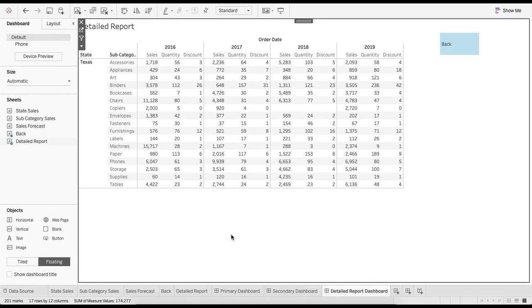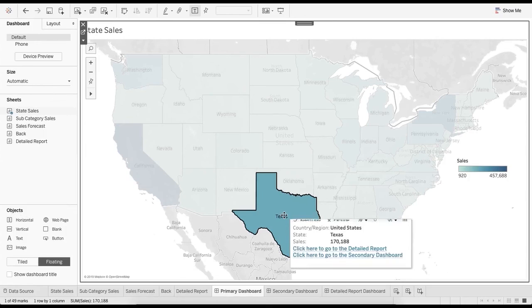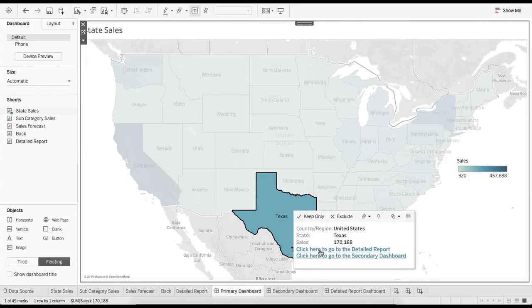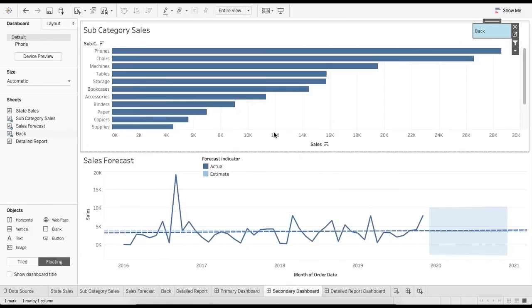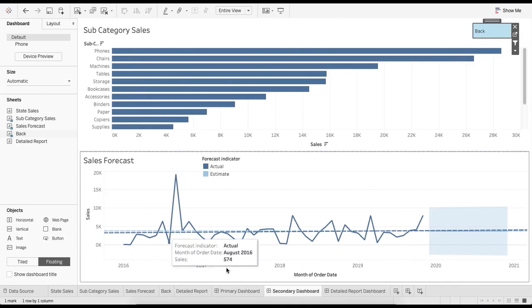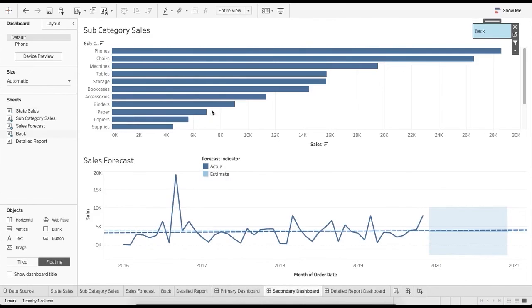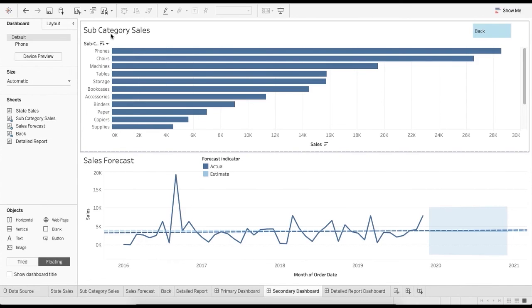There's just one final thing I want you to know. Right now, when I click on, let's say, any state, when I go to the detailed report or to the secondary dashboard, it's not telling me the state name, right? It's just saying subcategory sales, sales forecast. So anybody who clicks on this, analyzes this, might not know which state that's working for, right? It's not an ideal situation. So we need to make a small tweak to get the state variable here. Can you figure out what it is?